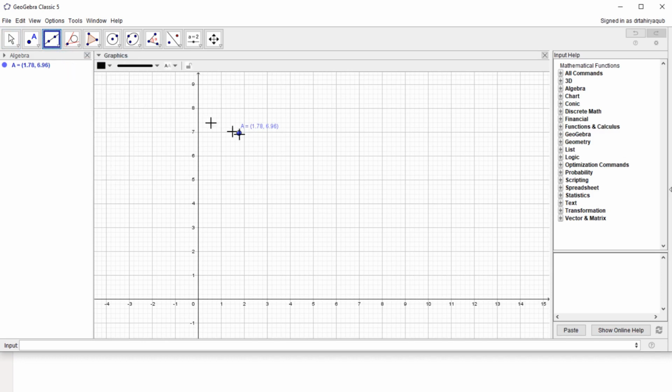So let's draw a line and I select one point, and now as you can see, I am free to select any other point. So if I select this point, a line will be drawn.